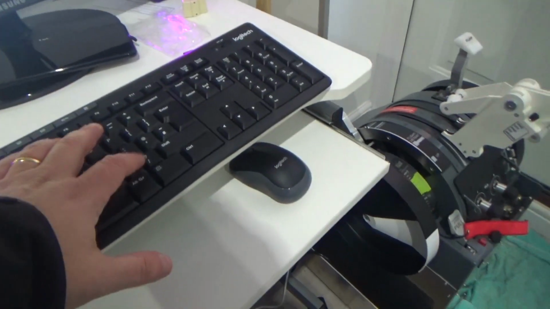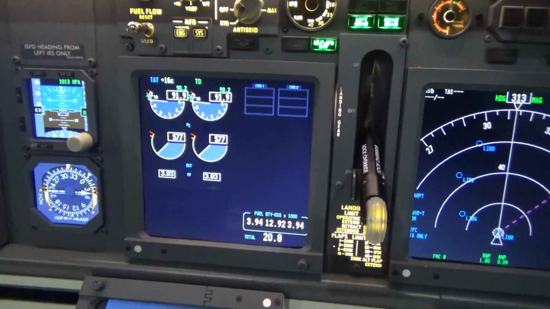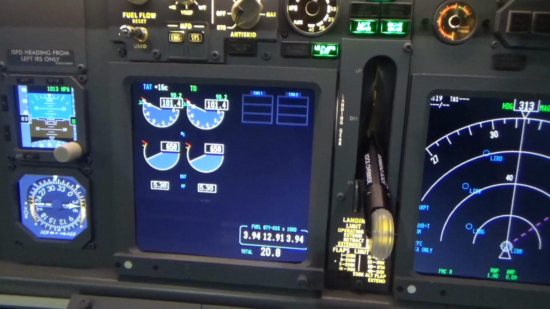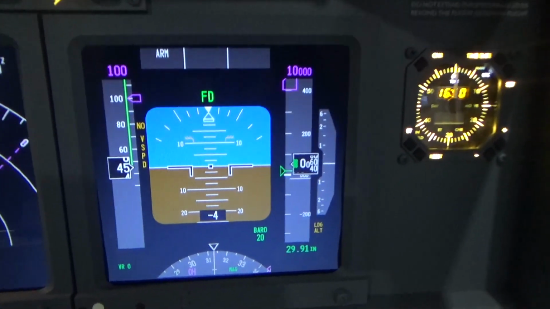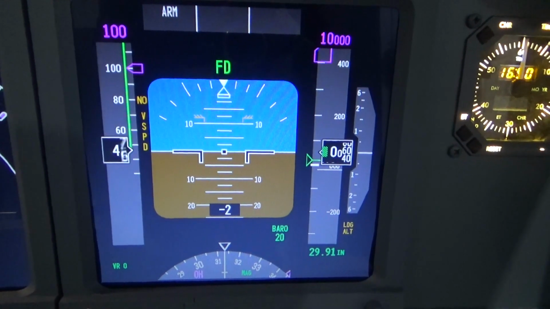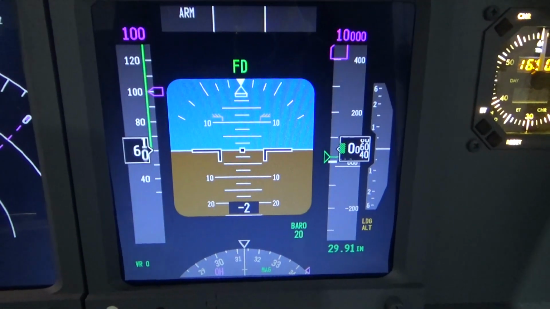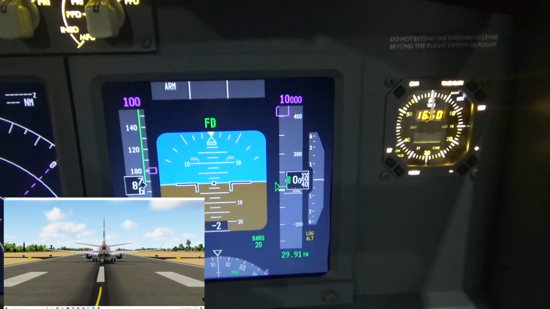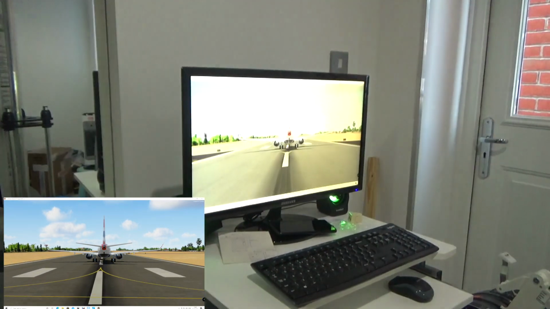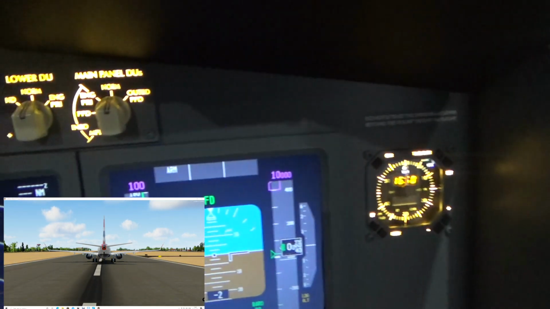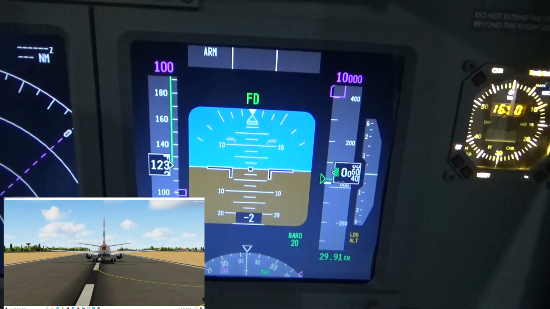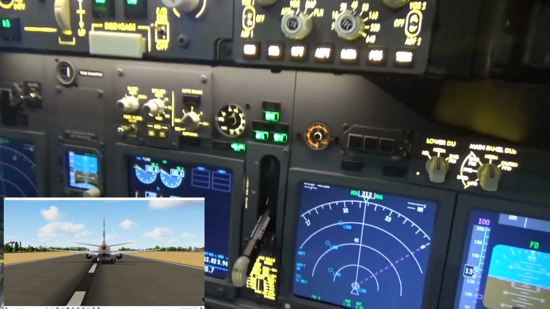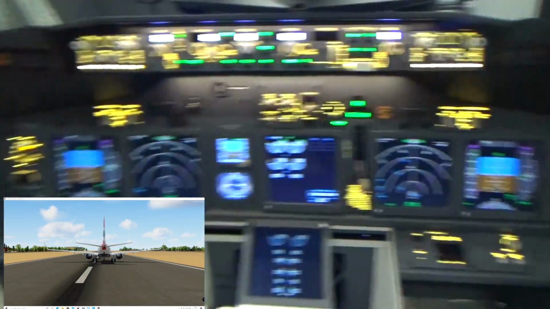So let's give full power, brake release, full power. It should start active soon. Now at the moment I don't really mind where the plane is going, left or right. I just want to show you guys how everything works. So I will try to take off around 135, 140. See if I can manage to do this.